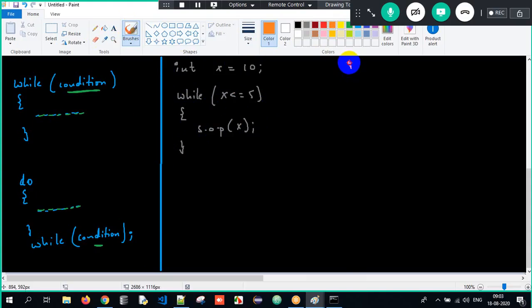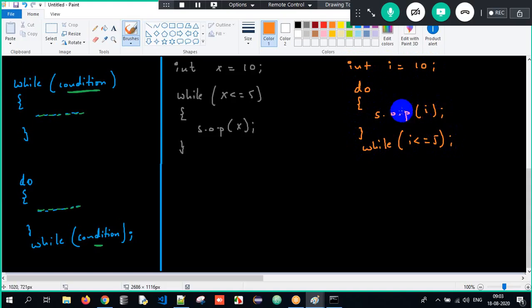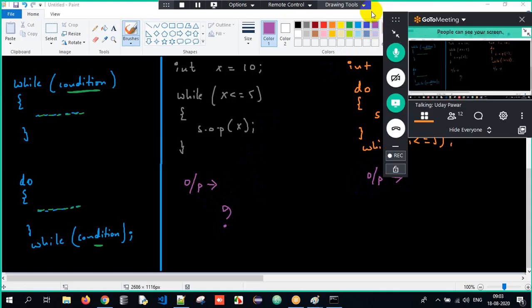Similarly, I'll do it for the do while loop. Int i equals 10. Do, open curly braces, close, while I write the condition: i is less than or equal to 5, and I'm just printing the i value. Now, what will be the output here and what will be the output here? Any idea what the output of the first example will be, guys? Think and tell me.